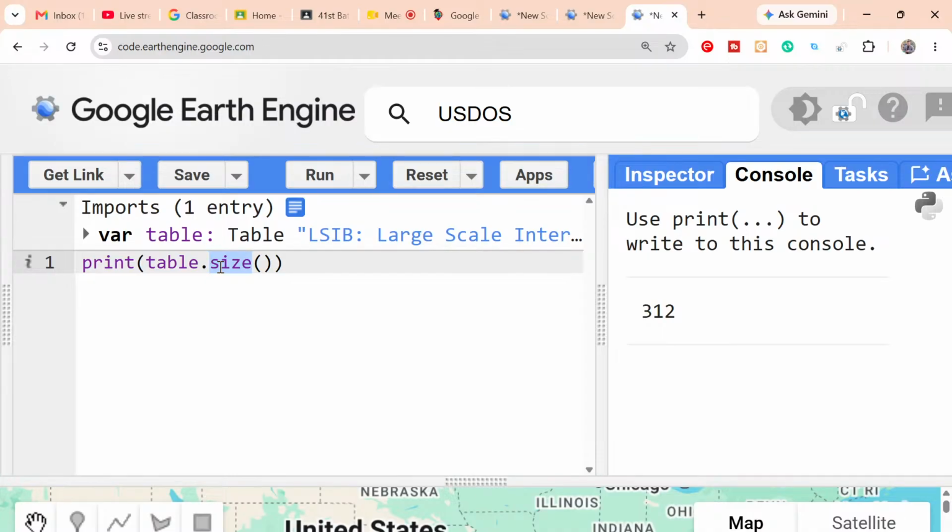So it includes information on a total of 312 countries. Okay, well, 312 country polygons. This data set includes... but this feature collection, how many features? This feature collection has a total of 312 features.